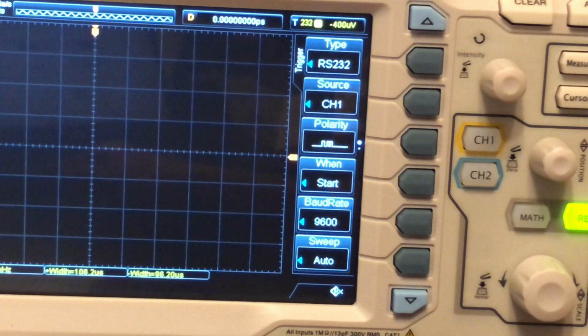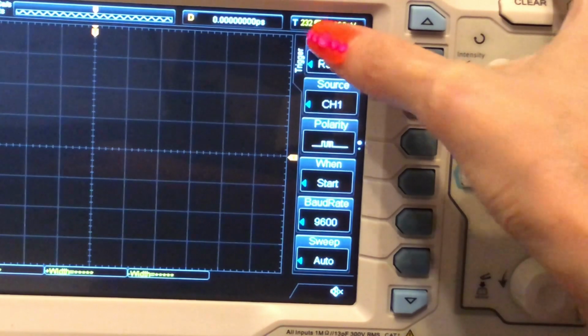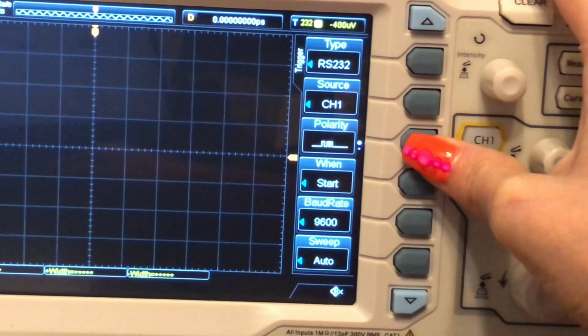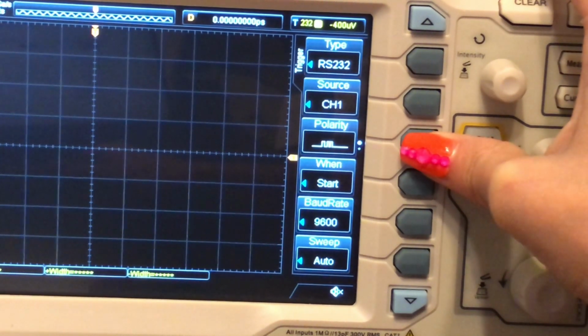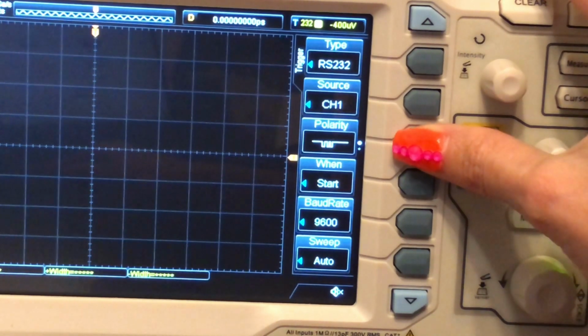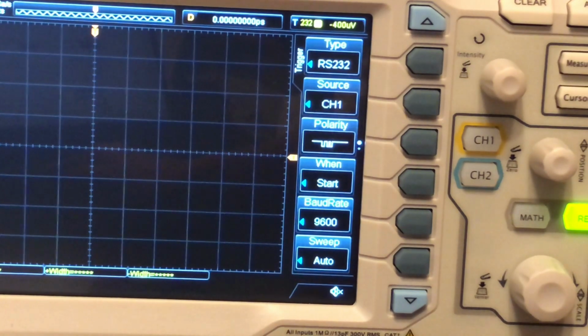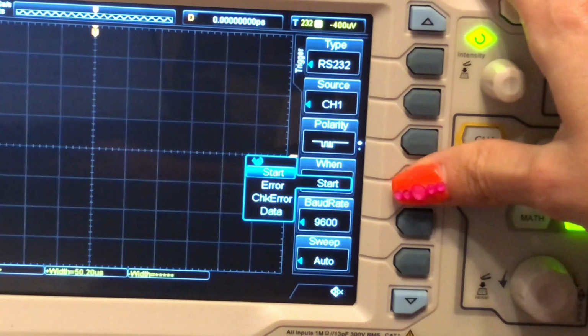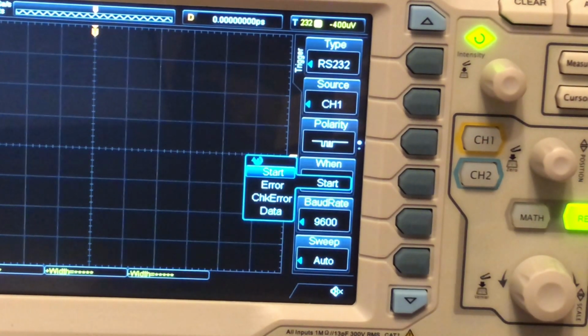So you can press your source, it's shown up here as 232. Your channel, you can choose the polarity. So it can be set to positive or negative, and the default is positive. Okay, you can press When to select the desired condition. So press Start to trigger on the start of the frame position. Choose Error to trigger when an error frame is detected.